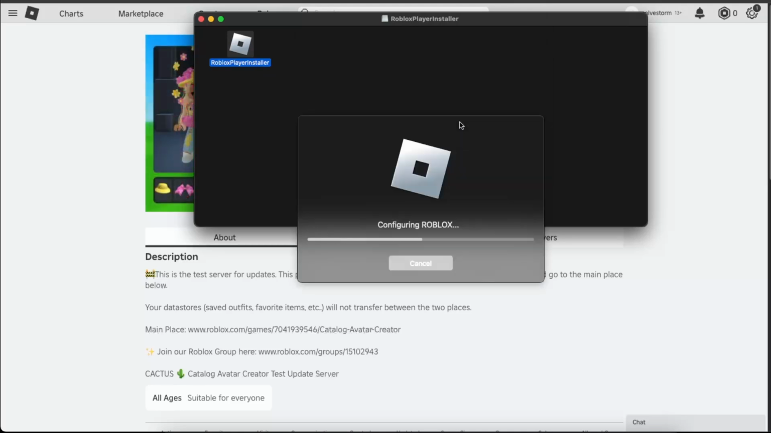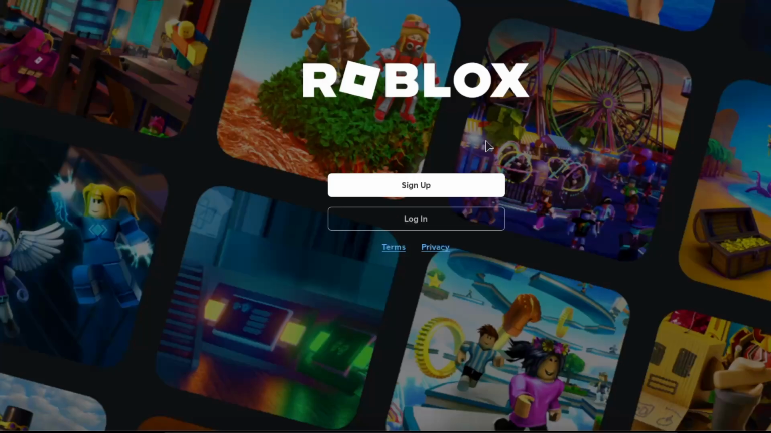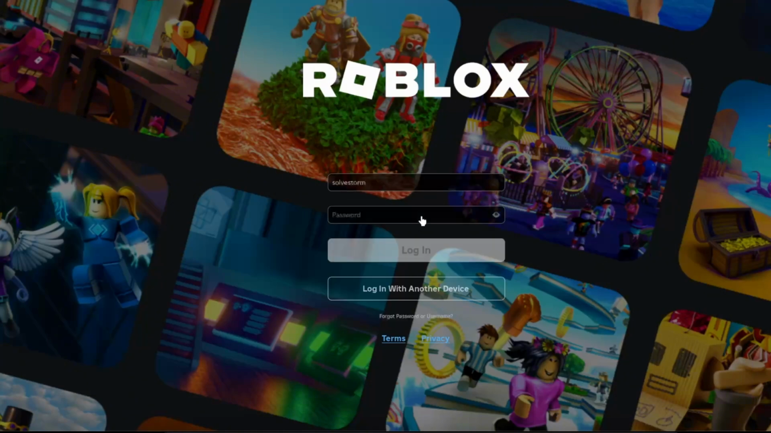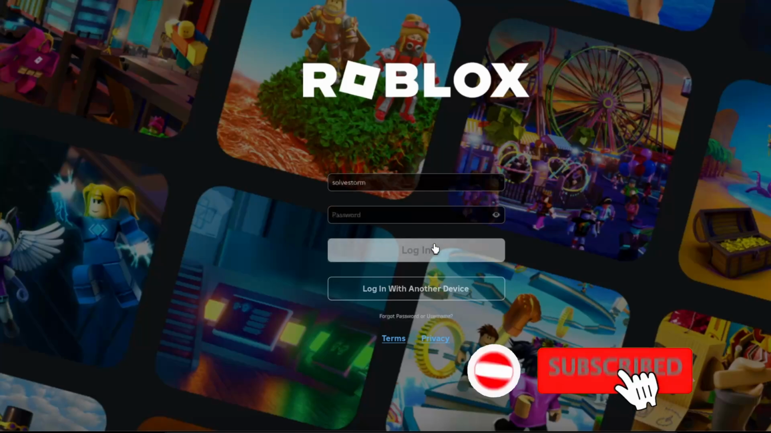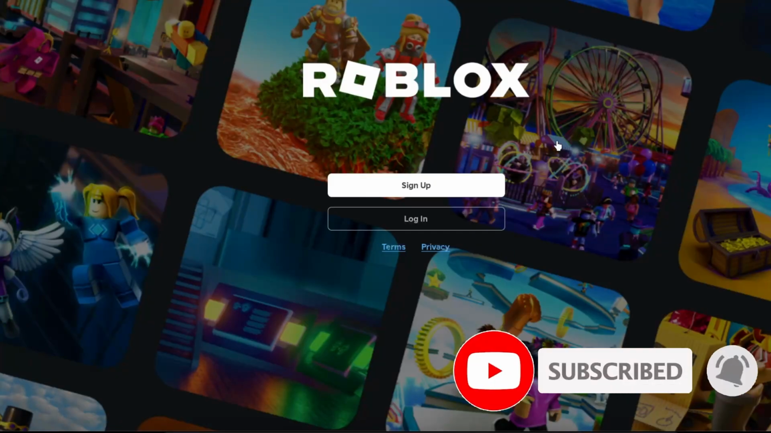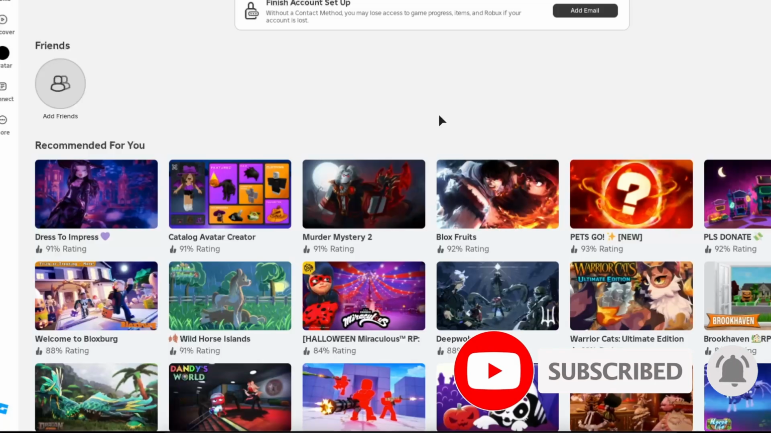Now it will load up like so, configuring. And now this will pop up. All you have to do is click login, enter your password, click login, and now you are logged into your account and you can go ahead and play your games.